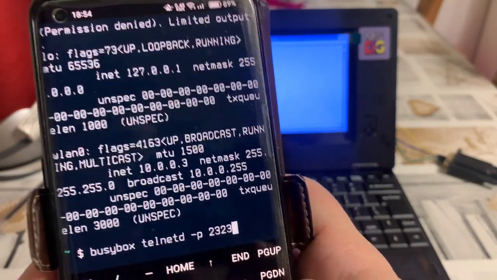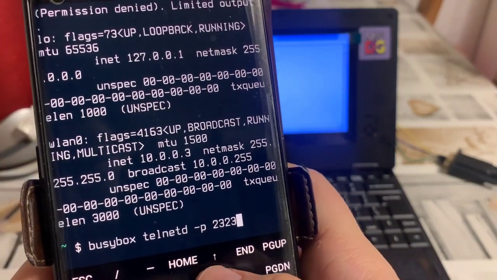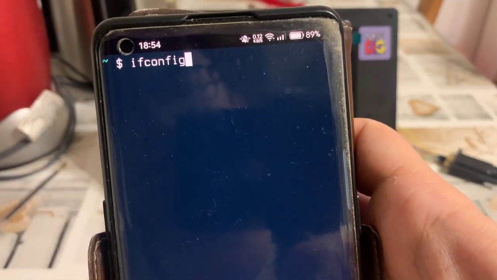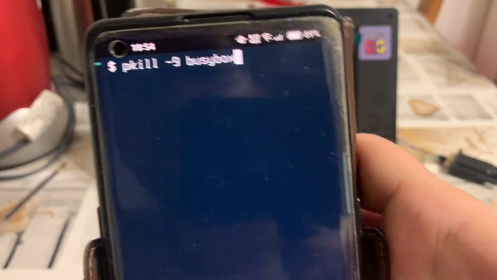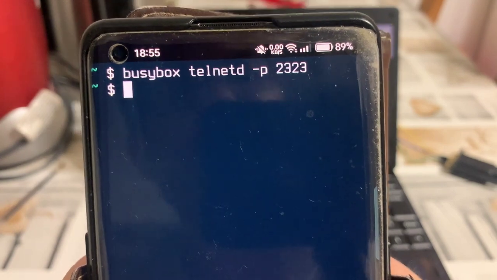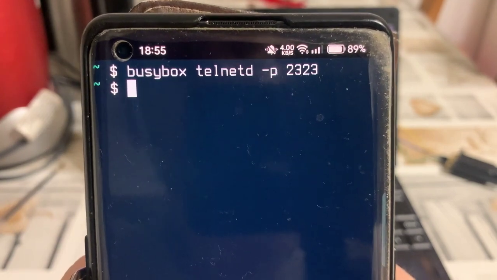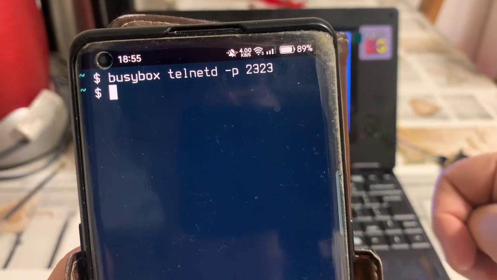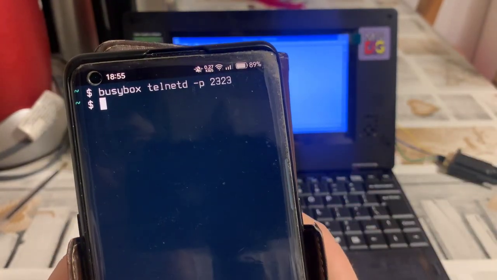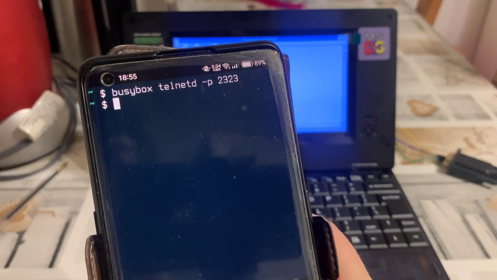And now starting the BusyBox command. Let me first clear the screen so that you see what's happening better. Okay, so here goes BusyBox. And boom, we have a Telnet server. It's not visible in any fashion. We just know it's running. That's lovely.